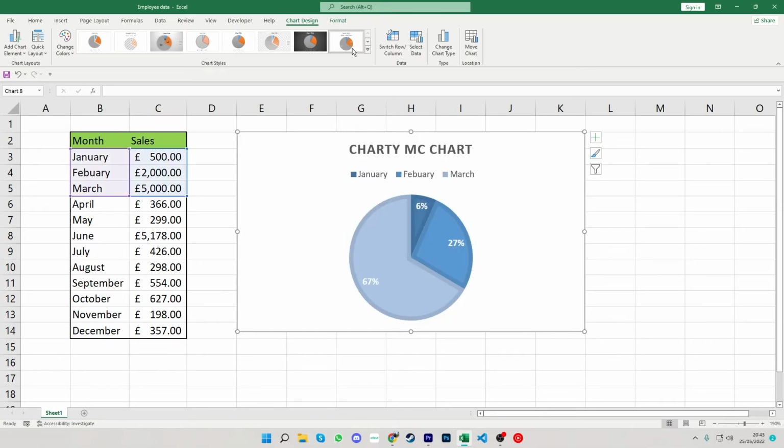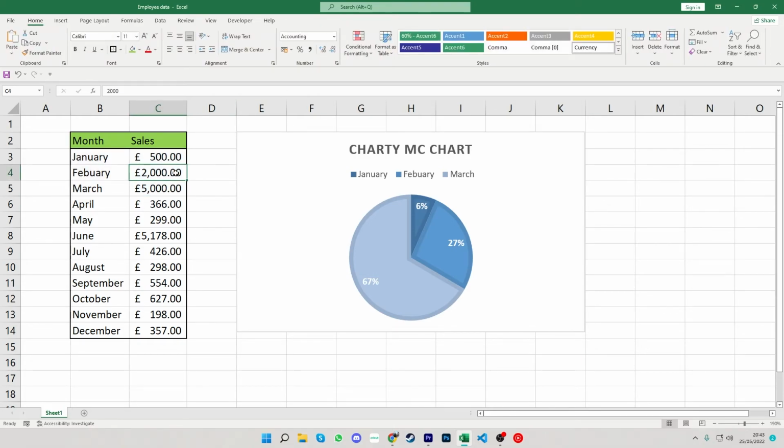And here's one more thing before we finish. A graph in Excel is dynamic, which means that if you change any data in the source table, it will be reflected in the graph too.